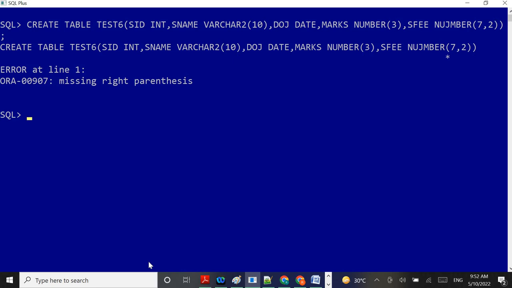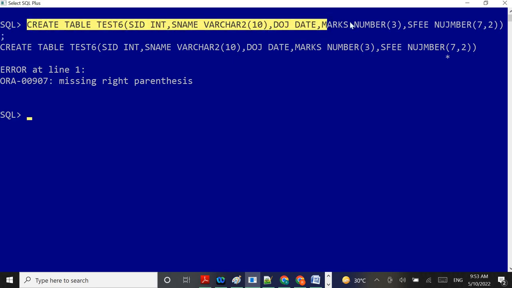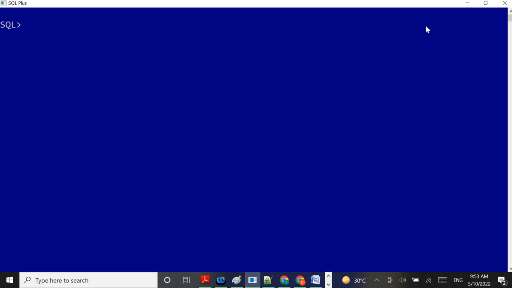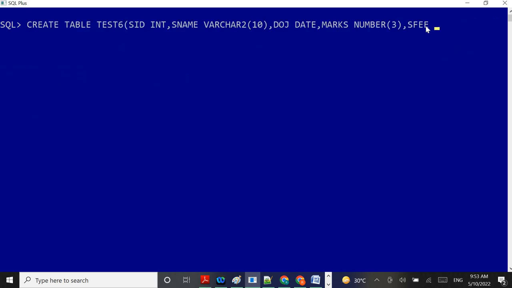create table 6 SID. So, missing right parenthesis. So here the number spelling is mistaken. I did mistake the number spelling here. I need to create once again this table. I need to copy this, copy up to this. So I need to copy and paste. Number data type, I made a mistake in the number spelling, that's why I got an error during creation.